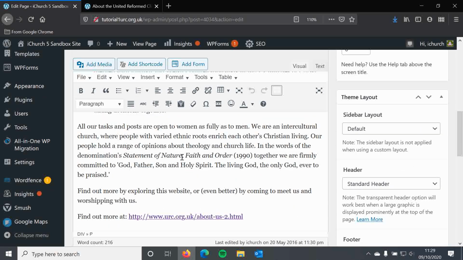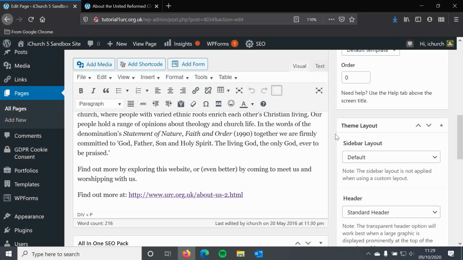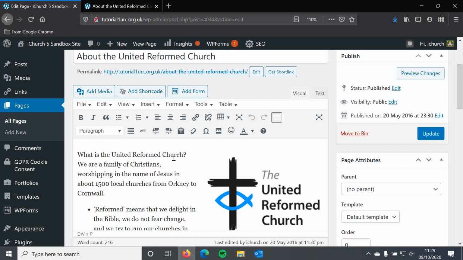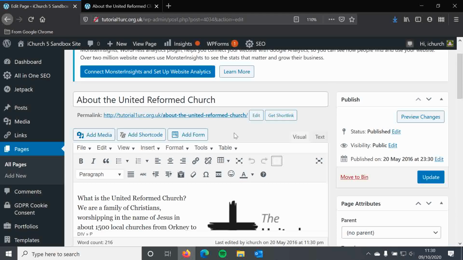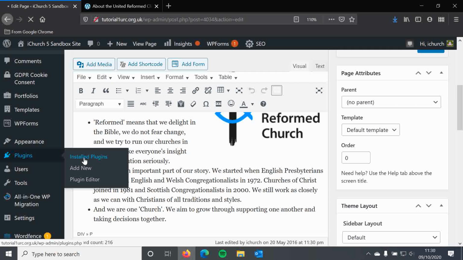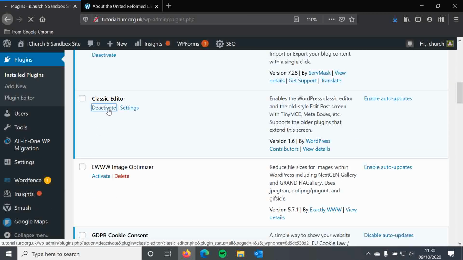And that's kind of it, really. There are lots of other things you can have a look at and do here, but we don't think they're entirely relevant and important to the basics of editing your iChurch site, so they won't be covered in the tutorial. And that is the principle of editing in the classic editor. Again, to disable the classic editor, and if we wanted to use the block editor again, then we would go to Installed Plugins and click Deactivate.